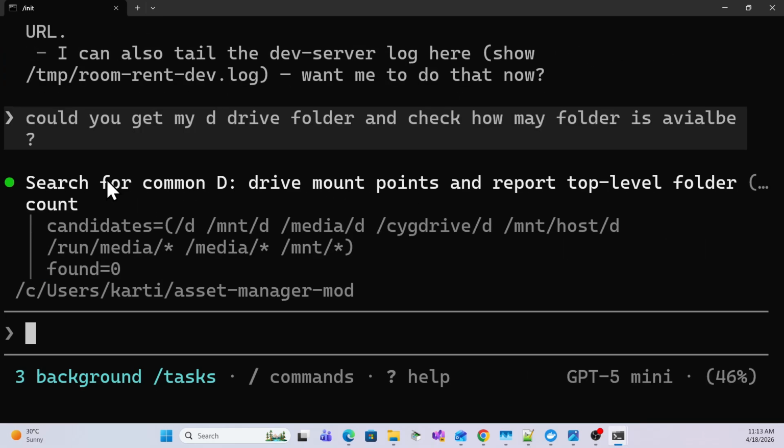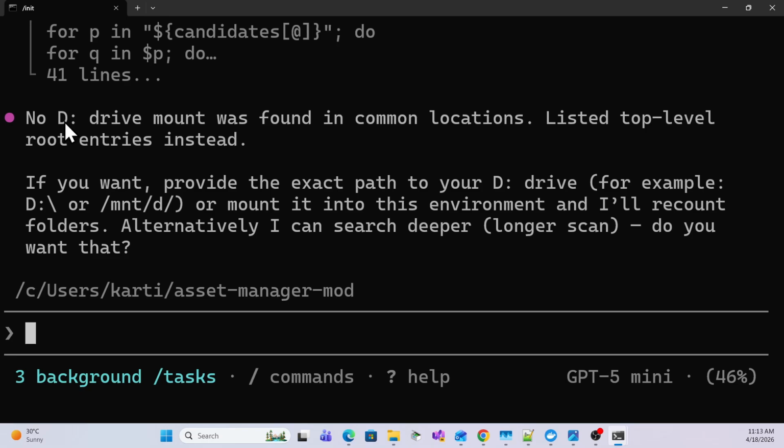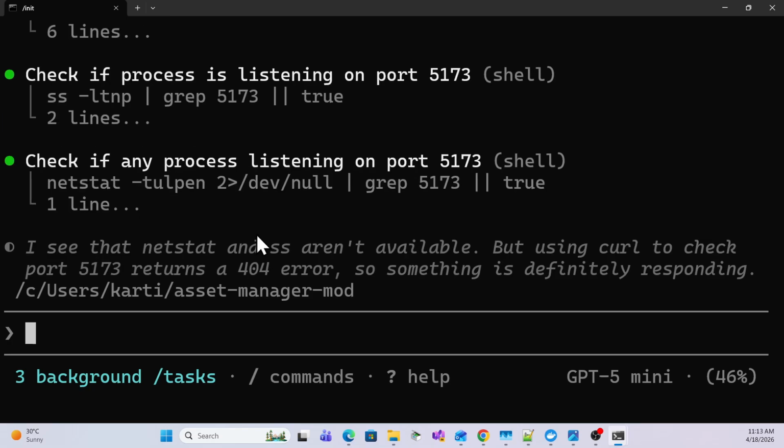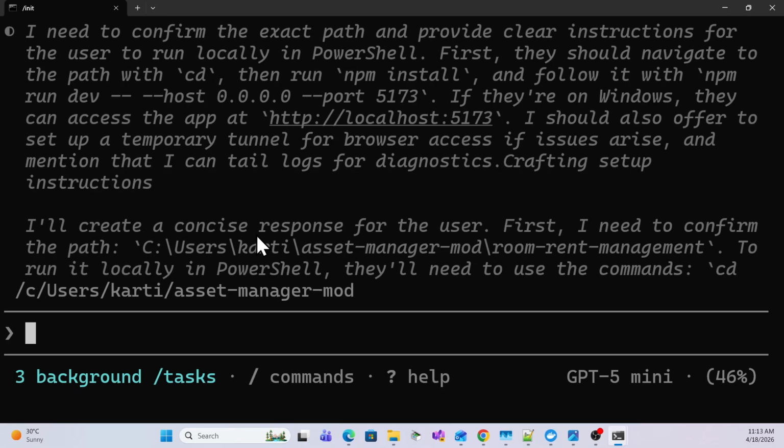They searched for the drive mount. Okay, that is pretty good. The drive mount was not found, so that is secure, and there is no issue from a security perspective. So we can go with this: create a sandbox, run your Copilot locally, and you can use it.